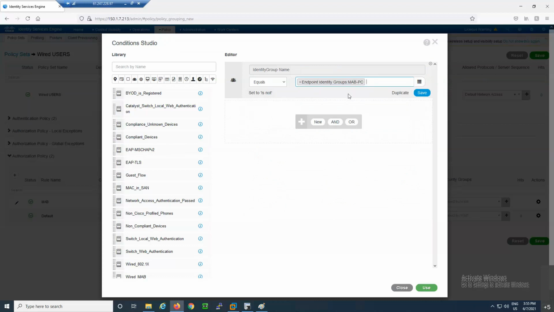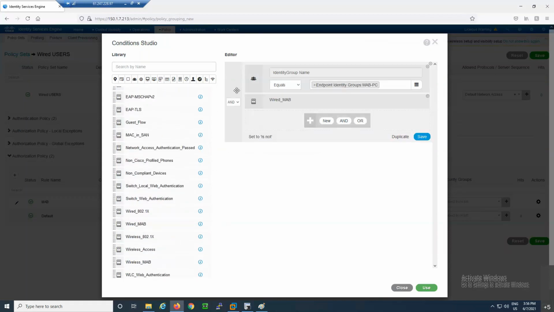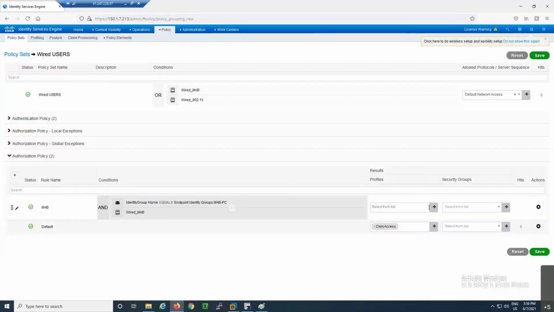Right now, there is only one MAC address, but in real time, there can be hundreds of MAC addresses. And if you want to push the same type of authorization for all of them, then you can assign them into the same identity group. You can call this identity group in the authorization policy. Okay, like we are doing. So if the user is successfully authenticated with identity group name MABPC and he was using the wired MAB authentication method, then provide this.